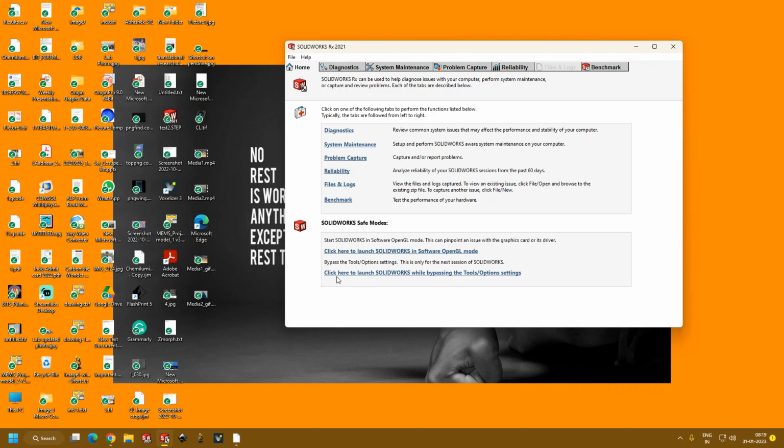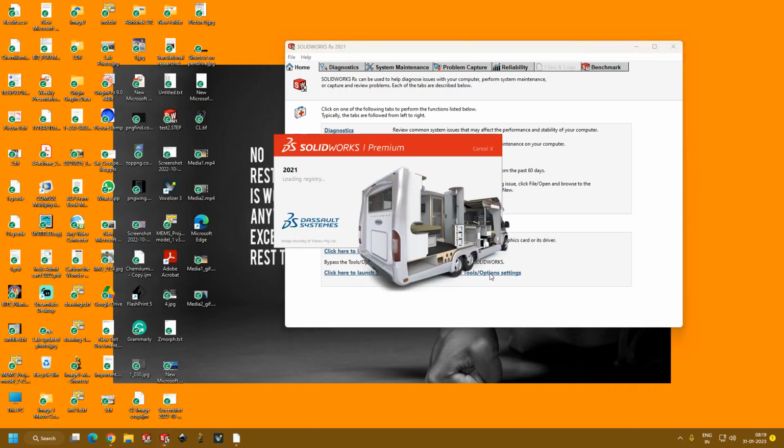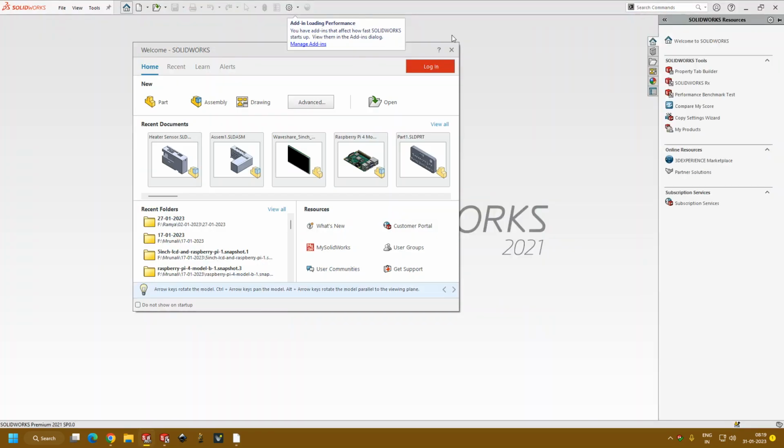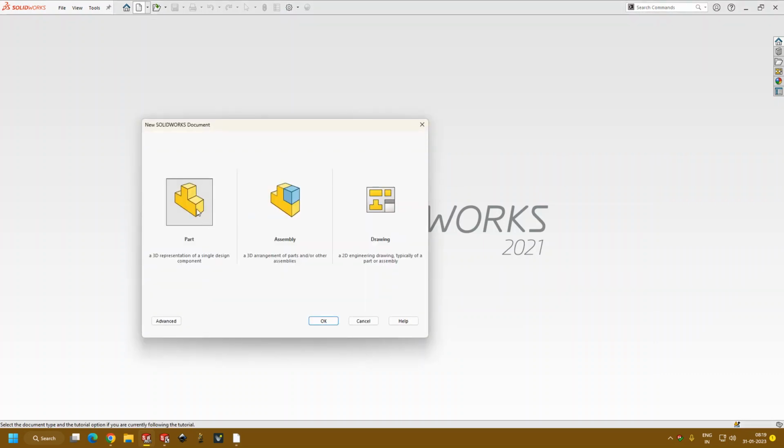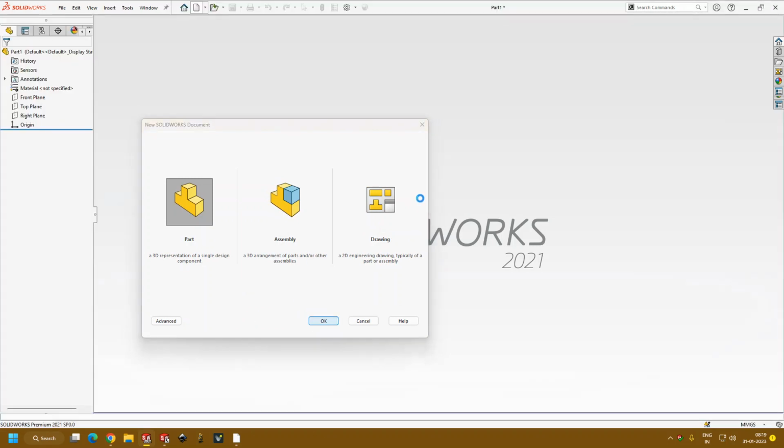So this option I am choosing. Click here to launch SolidWorks while bypassing the tools or option settings. Okay. So when you click that, you'll be getting this. Again the same, so you'll not find any difference, but you will see the improved speed and efficiency. I'm just selecting the part again.